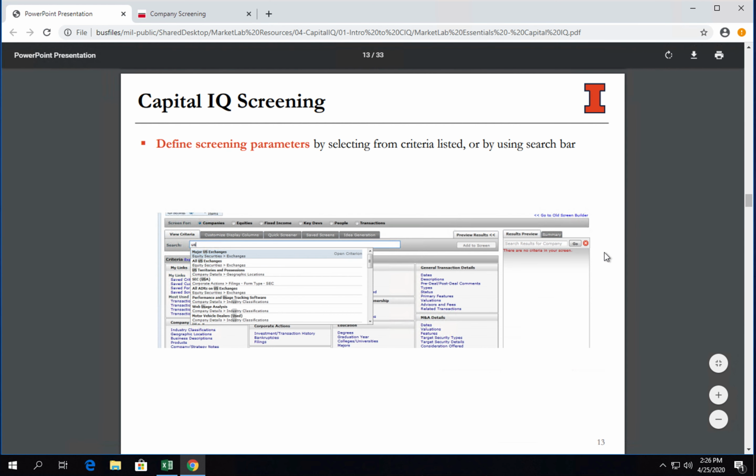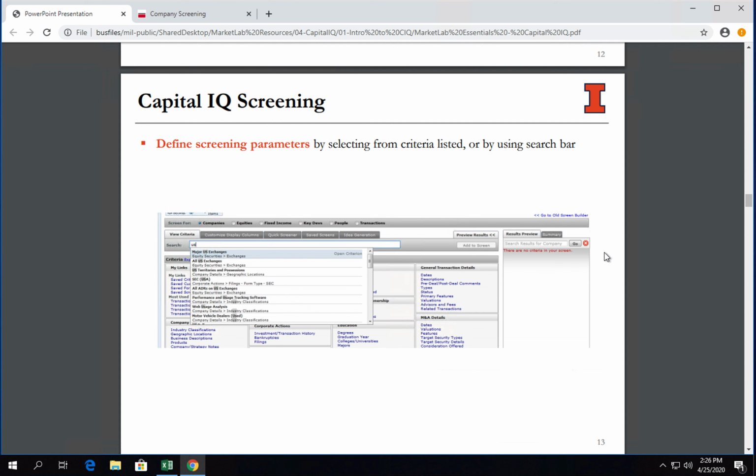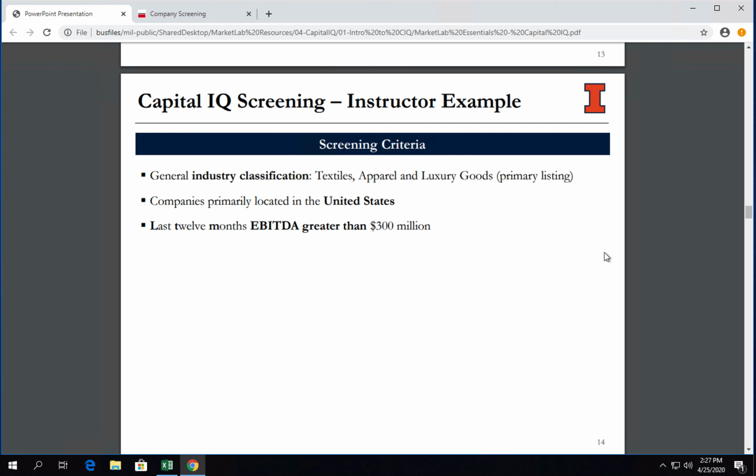All right. So you're going to define the screening parameters by selecting from the criteria listed, or you can use the search bar. I generally recommend using the search bar. It's faster. Like the other search bar, it will autofill what it assumes you're thinking of, so it's generally more efficient to type it in rather than click through all the different options. So we can go ahead and do an example, that way you can see exactly what it means to screen and how helpful it is.